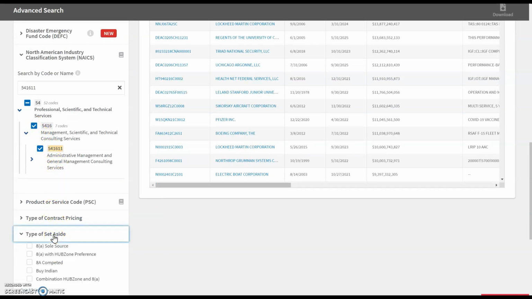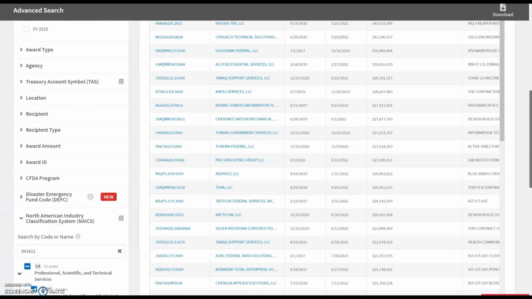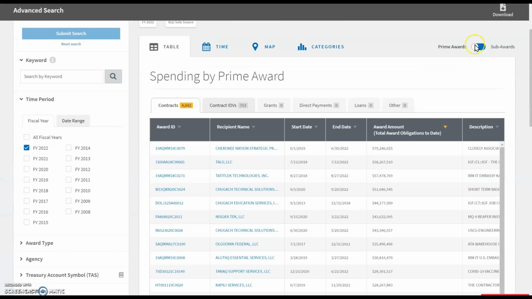You know what? I think I'm going to even do set aside, because I want to do a sole source, who they're sole sourcing to, and then hit submit. Let's see if that'll narrow down the search. And it did. Look at that. Now we're down to 4,642. So that looks good. That's a number that we can go in and look at to see who the prime contractors are.